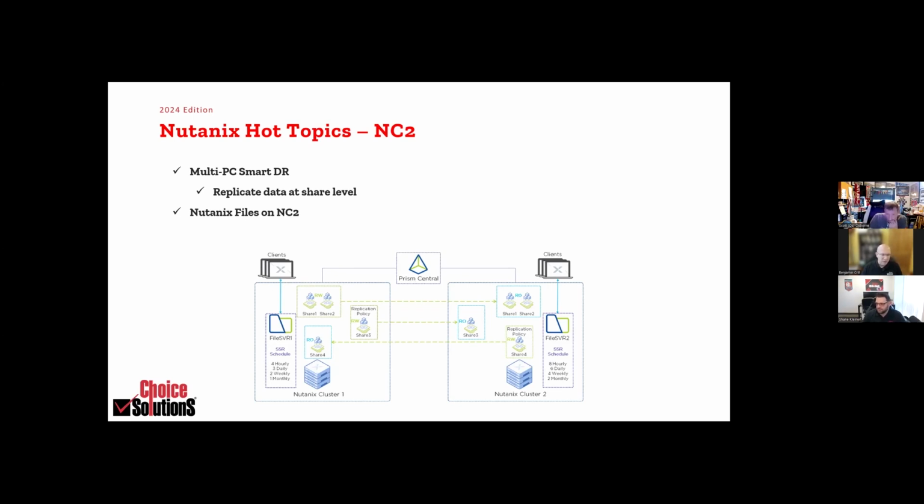So with Files, now there's multi-Prism Central Smart DR. Smart DR allows us to, rather than replicating the entire file server and doing an entire failover of everything, replicate just at a share level. So now, rather than saying, hey, I have to have everything under one management umbrella, if everything's on-prem and something is out in NC2 and Azure, now I've got 2 different Prism Centrals. How do I replicate that? We can take care of that. And Nutanix Files is supported out on NC2 and Azure as of the 4.3 release.